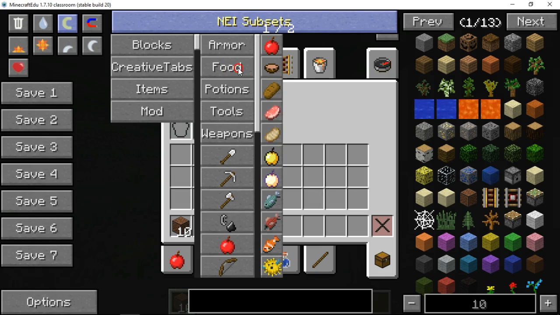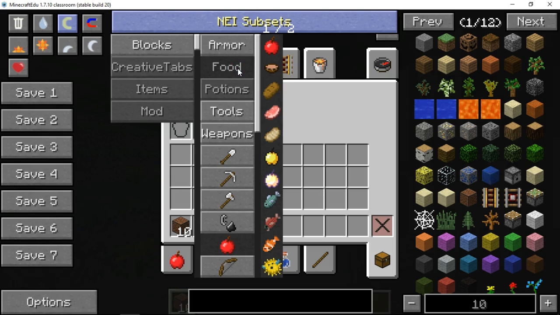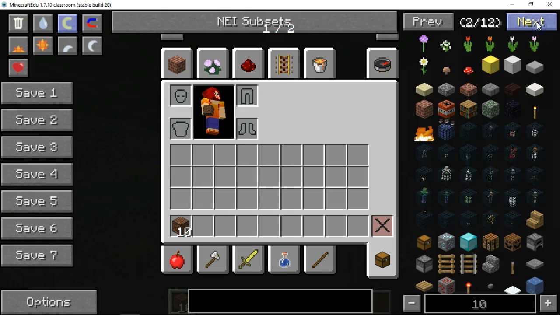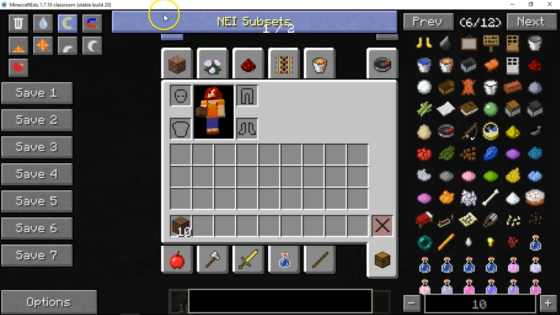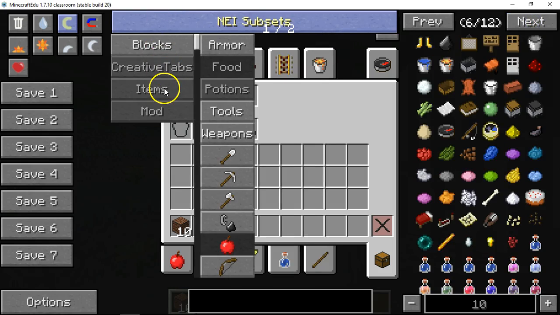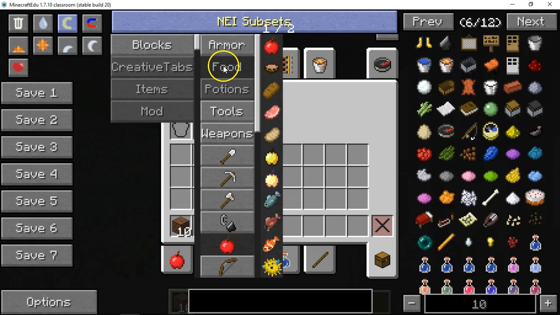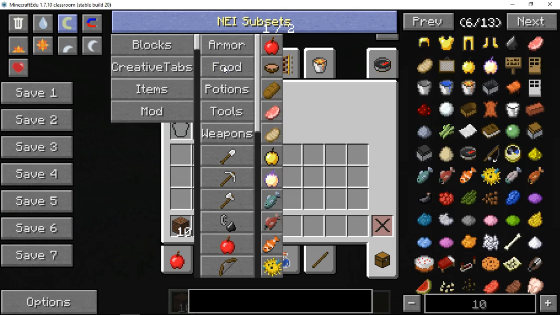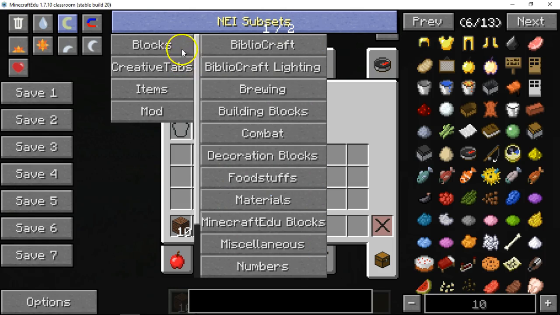If we right click the food button, food will no longer appear in this list. And then if we go back and we left click it instead of right click it, it'll enable it again, so all the food will appear. So you can make different items appear and disappear, and you can control your subsets that way. That way, if you were, say, building a structure or trying to work with just certain types of items, it makes it easier to find what it is you're looking for.